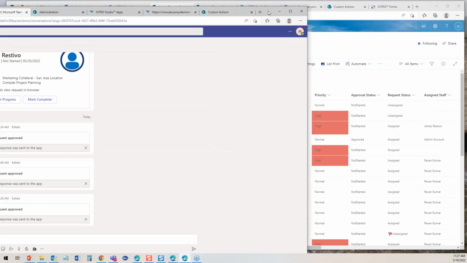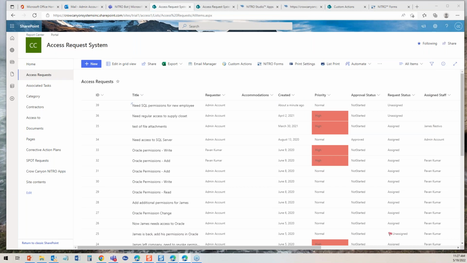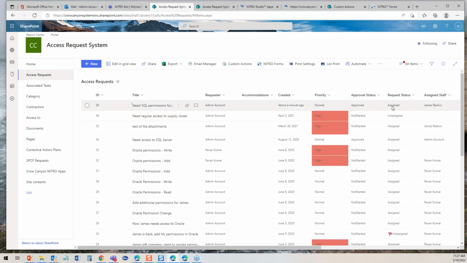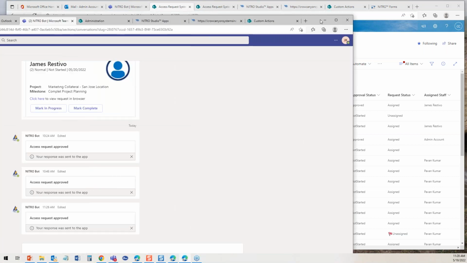So let's go look back at what's going on in our backend system now that James came in and approved it. And we refresh this screen. And it's been approved. It's been assigned. And the assigned staff is James, right? Now, what happens here is James is also the DBA, so it's been assigned to him as the DBA to go do this. Well, it makes sense, doesn't it? It's been approved for this new employee by his manager, and now the message was sent to the DBA to go here and do the actual work. So he's more or less been assigned a task.